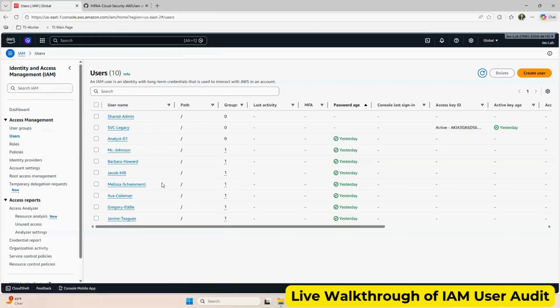And this is the list of users. We have 10 users here. The first thing I look at is how many users are here and what the names look like. Right away, I'm watching for red flags. Are any of the users named admin, share, team, test? Those are almost always shared credentials, basically multiple people using the same login. That is a direct violation of the unique user identification requirement.